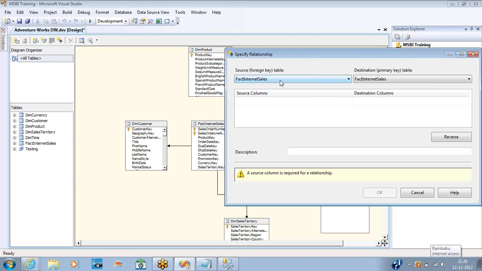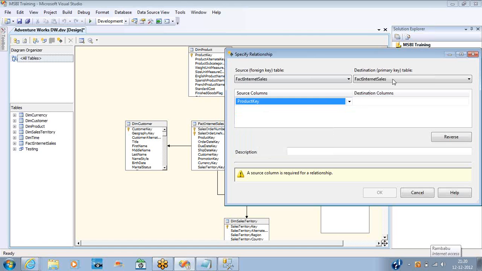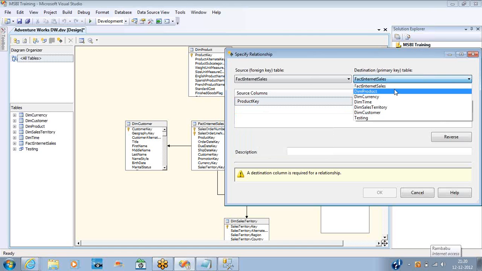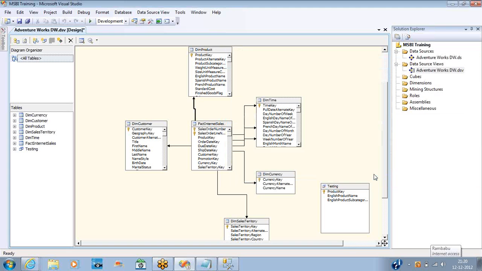Now what is the transaction table here? The transaction table is fact internet sales. And what is the column that is common with dim product? Product key is the common column. Now what is the master table? That is dim product, and this one is product key. If you click on OK, the relationship is set.